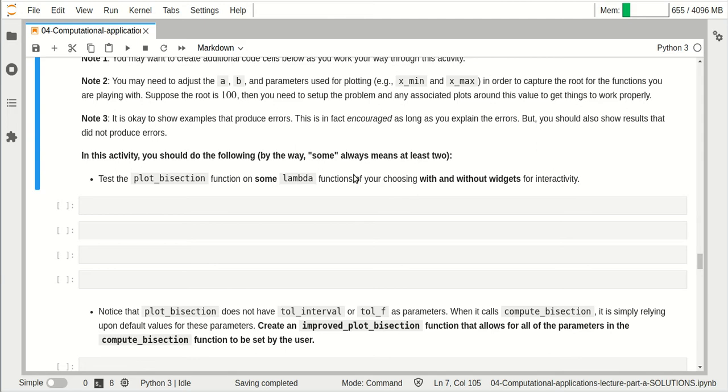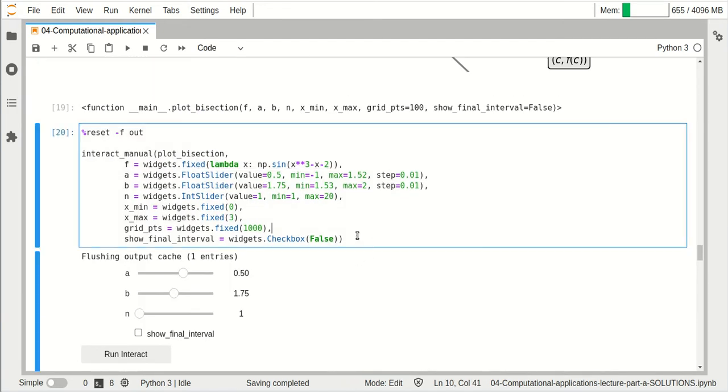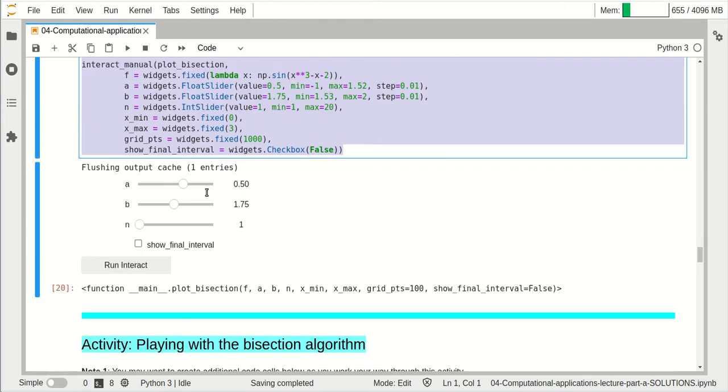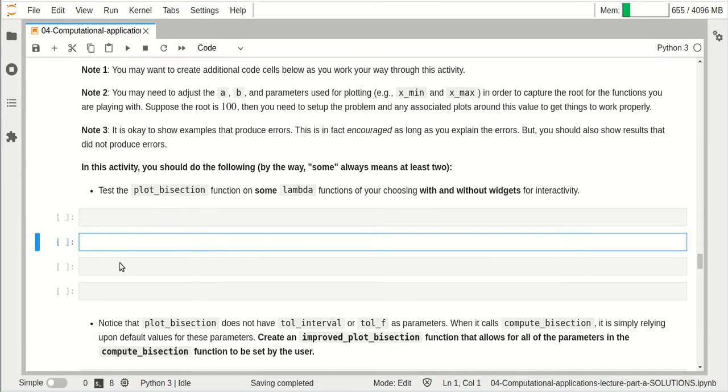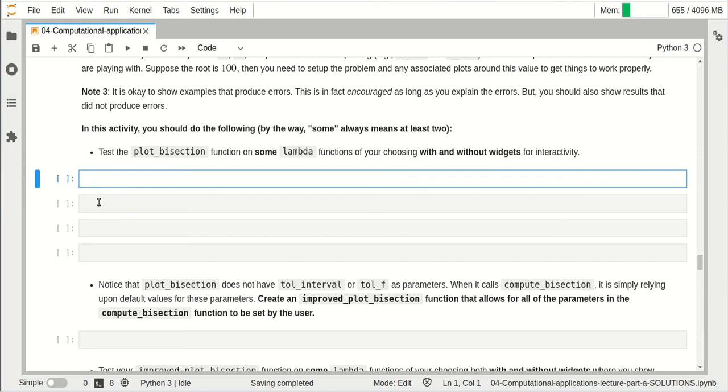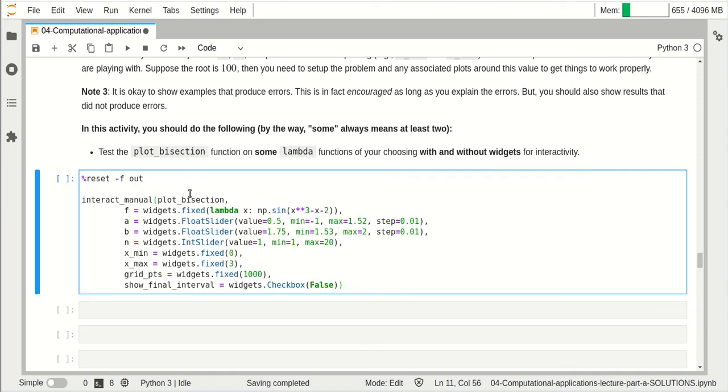And then for each of these, you need to do it with and without widgets. So I need at least 2 lambda functions, and with each one, I should show the plot bisection with and without widgets. Let's start with widgets because I don't believe I showed any examples above without widgets. So I can just copy and paste this code cell. I'll do it with widget and then without widget next.